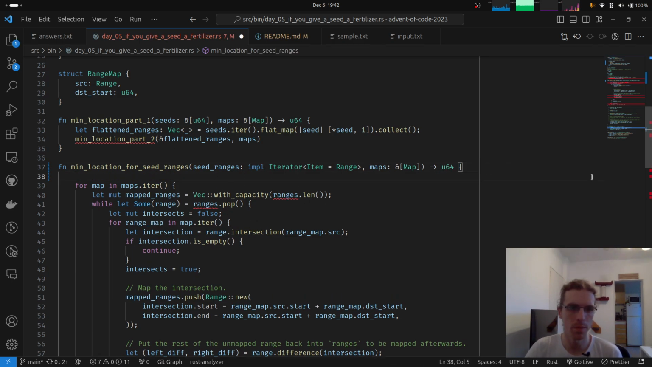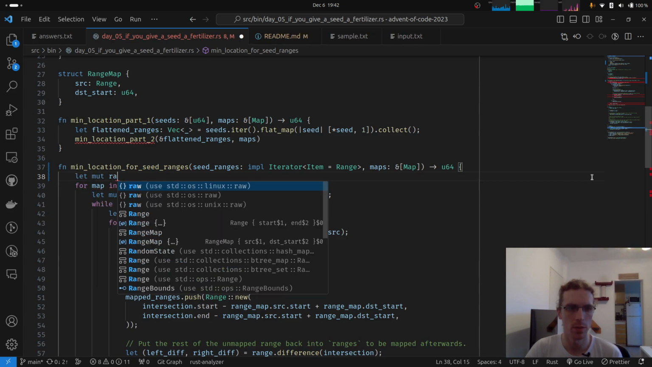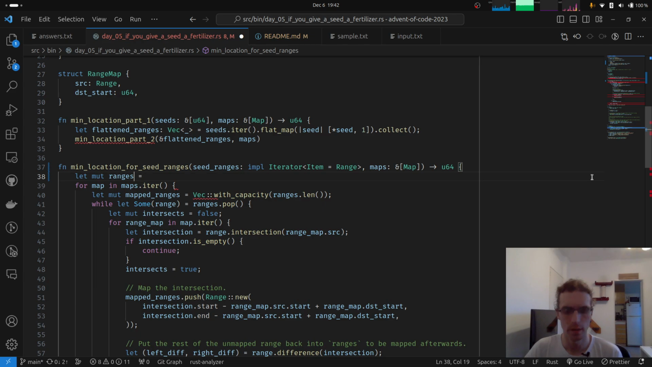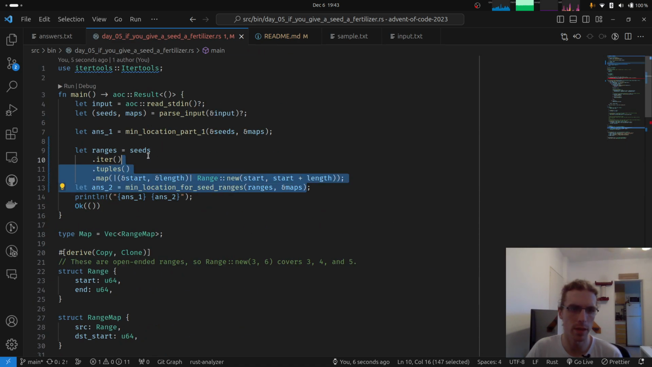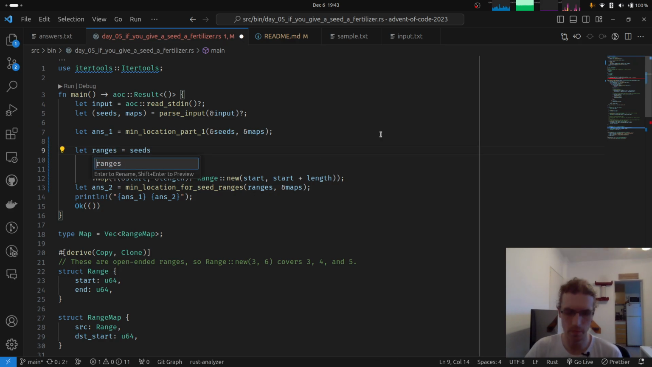And now we still need to do let's mute ranges as we used to have, which is going to be a vector of something, and just do seed ranges collect. We're going to consume here, and this compiles, and we can call this thing part 2 ranges, ranges part 2.